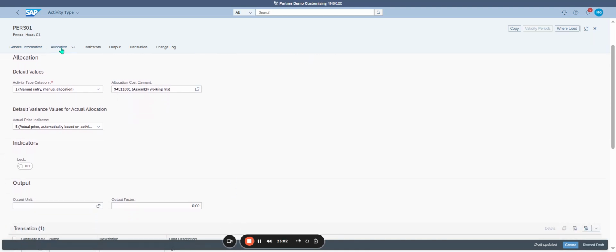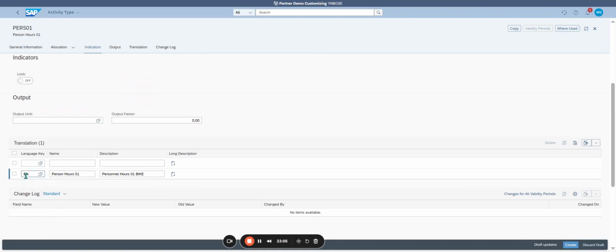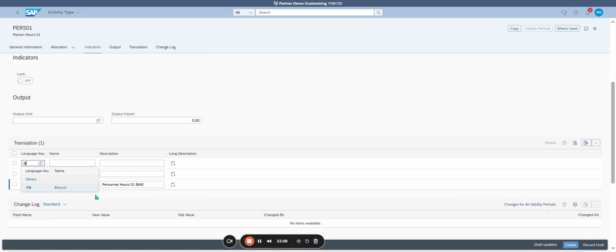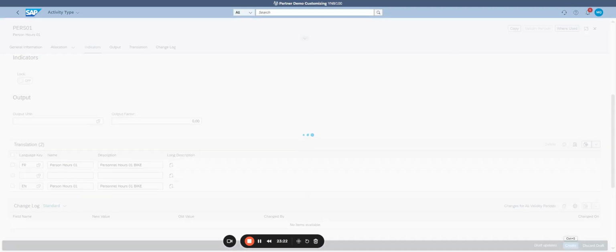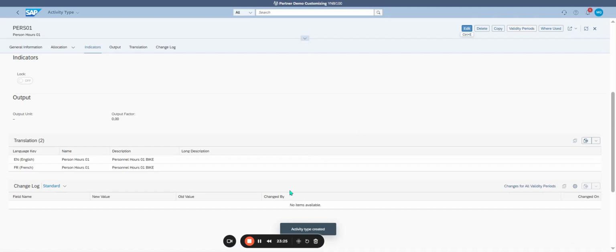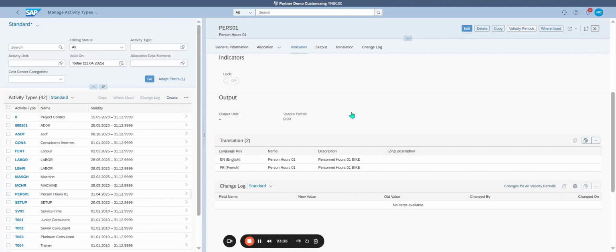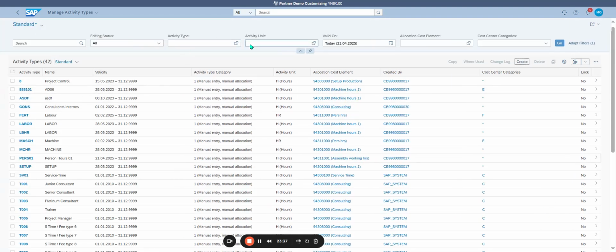Okay, allocation indicator, and I do not translate from my colleague that is logged in French, personal hour pack. I click on create to save. If everything is okay, we receive a message from SAP, activity type created, so it's good. I click on SAP to come back home, but I can also show you in this app, activity type.